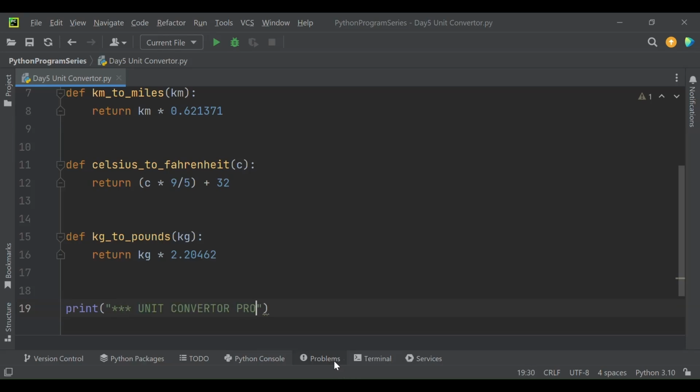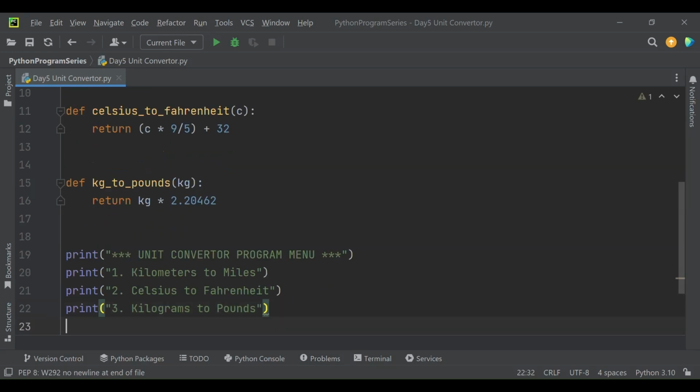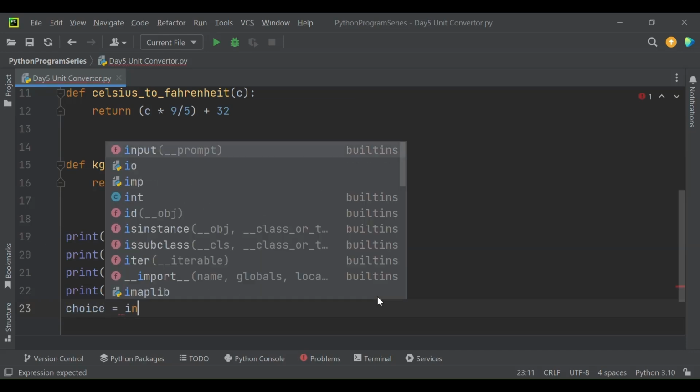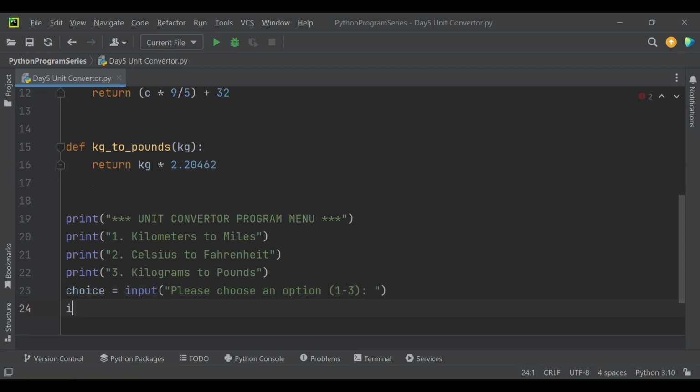Now that we have created our 3 functions, let's move on to create the main menu of the program, unit converter program menu. And next, I will display the 3 options. This menu will help the user choose one of the options and perform the desired conversion. Next, we will get the user's choice in a choice variable. Please choose an option, and here 1, 2, 3 indicates that the user has 3 options to choose from.